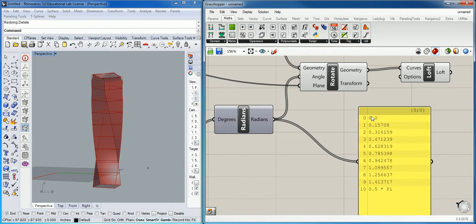It says 10, but remember, in a list in Grasshopper, the 0 is the first point. This is the ground floor. So it's putting 2 values into the last thing. It's rotating the last thing one time, and then it's creating another rotation. So we have to remove that top value.